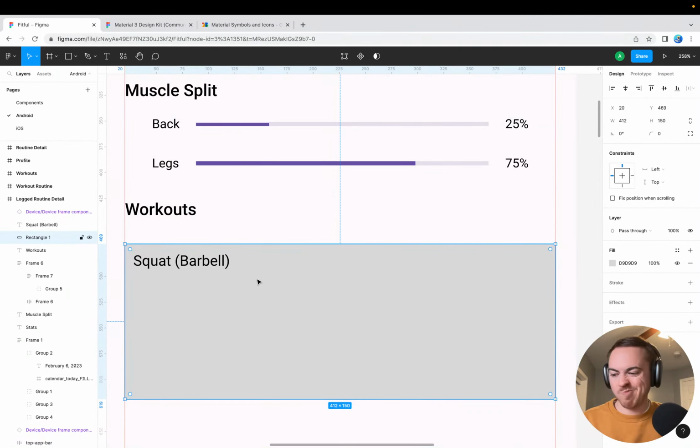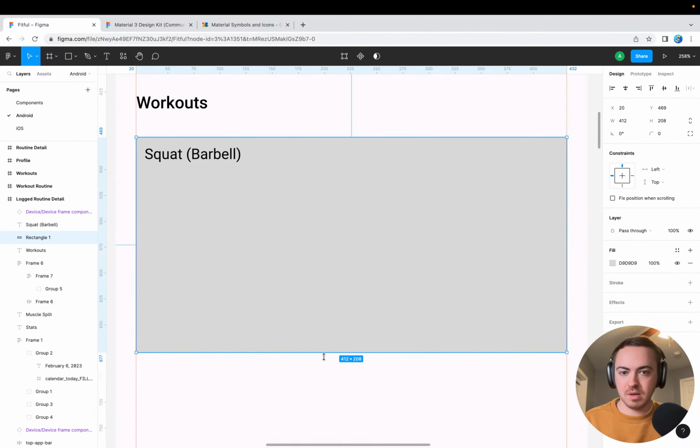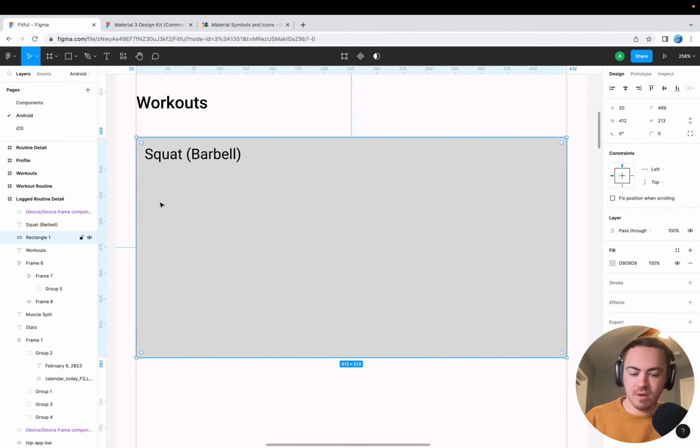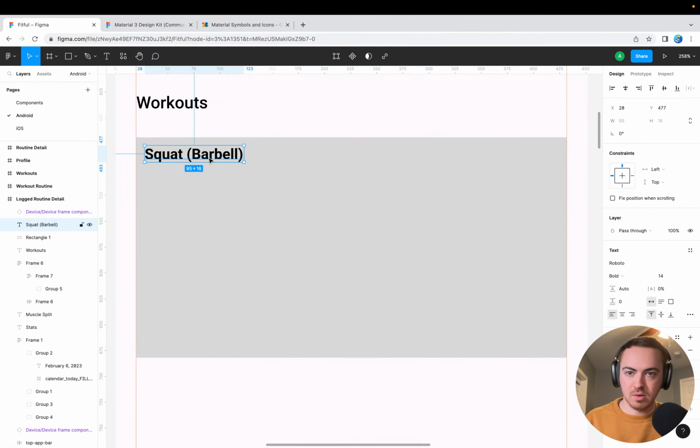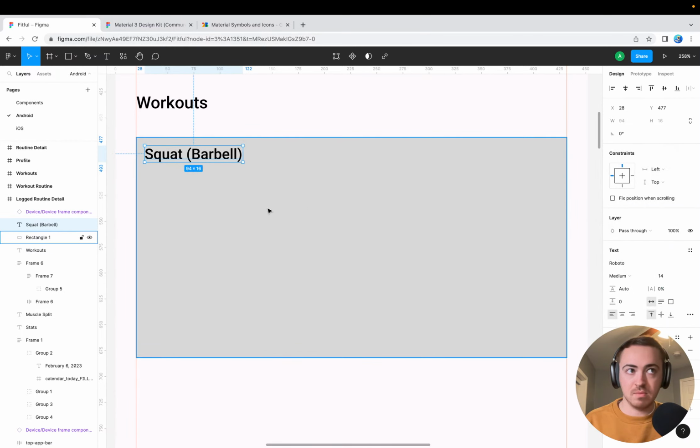So we want a few things on here. We want the name, and then we just want information on here. So this is going to be a different height depending on what you have. So this actually will be bold. Maybe not bold. This might be medium as well.